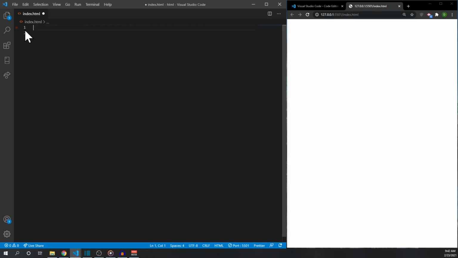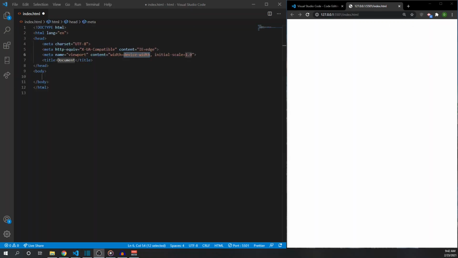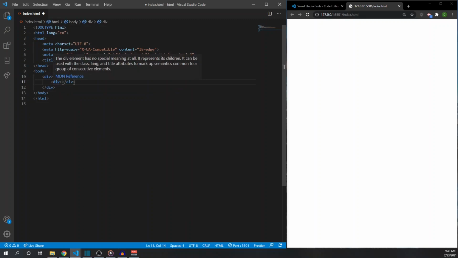Okay, so with nesting out of the way, we'll make a new document. As you can see here, in our head, these are the child elements of this head tag. And here, if we make a div, this is the child element of this body. If we stick in a div inside that div, this is the child to this parent div, which is also the child to this body.